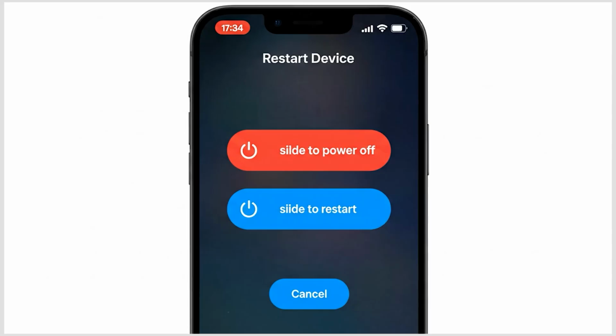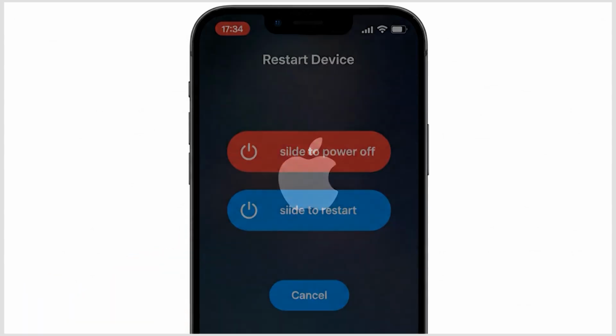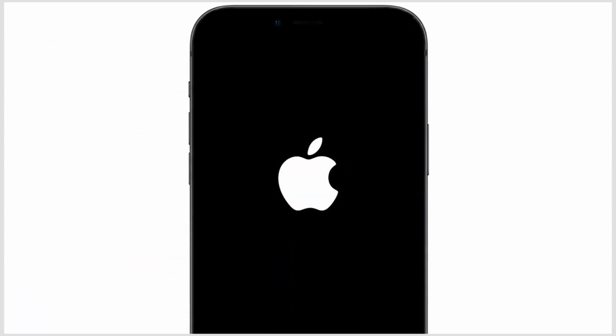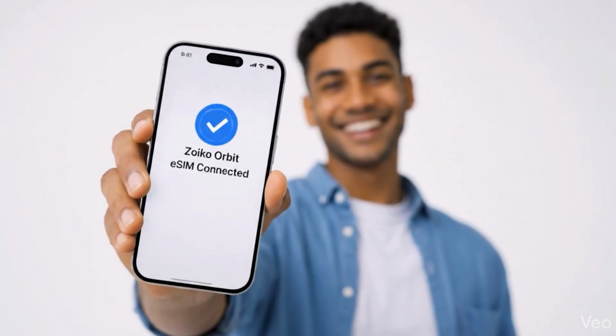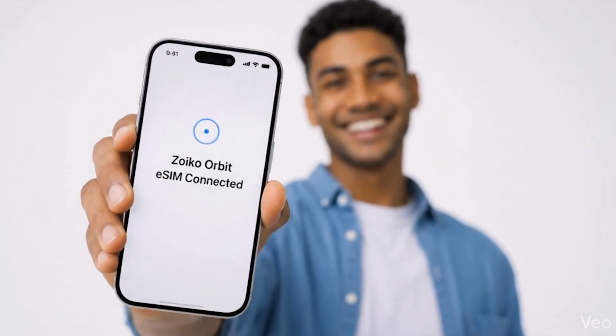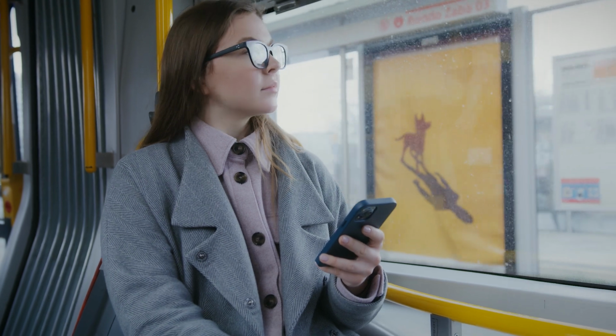If your phone does not connect right away, restart your device. This refreshes the network and usually resolves connection issues. You are now connected with Zoiko Orbit. Enjoy fast and reliable data wherever your journey takes you.